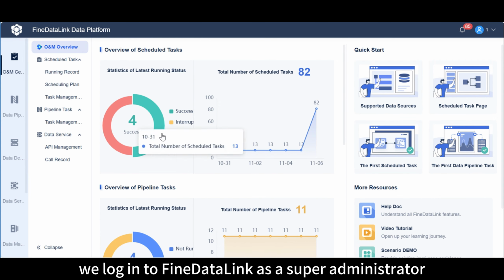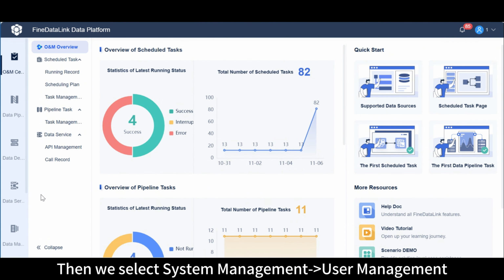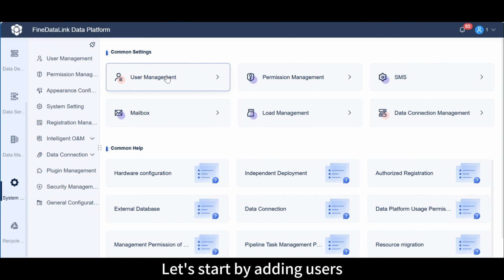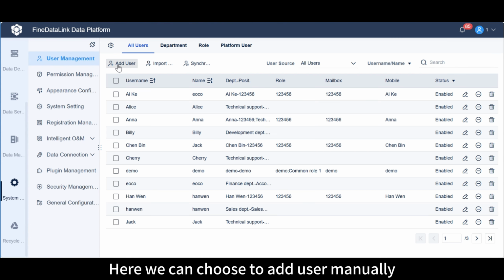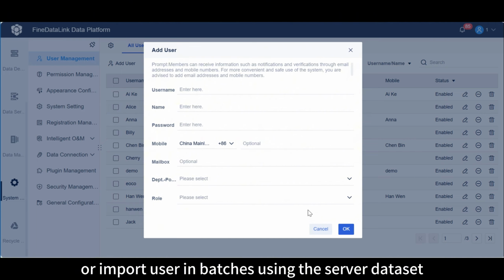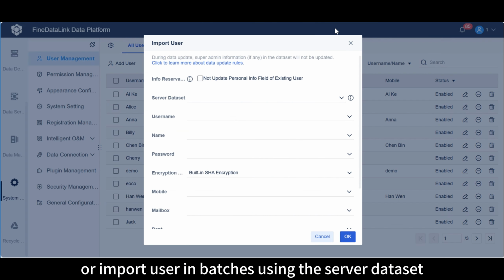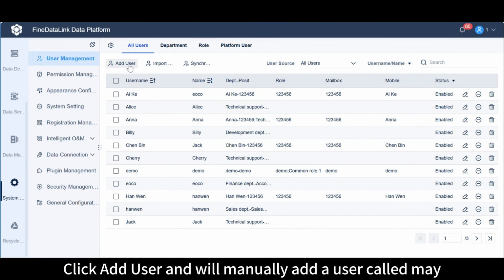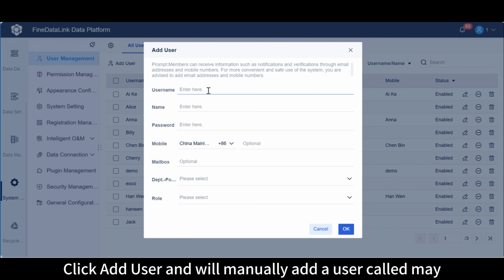First of all, we log into Find Data Link as a super administrator. Then we select System Management, User Management. Let's start by adding users. Here we can choose to add user manually or import user in batches using the server dataset. Click Add User and we'll manually add a user called May.